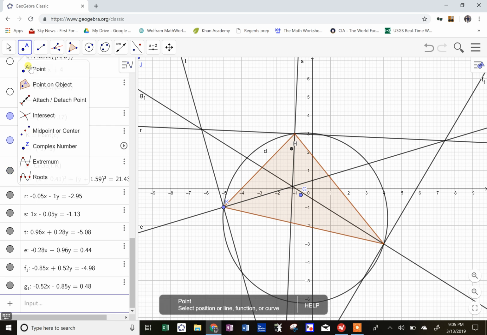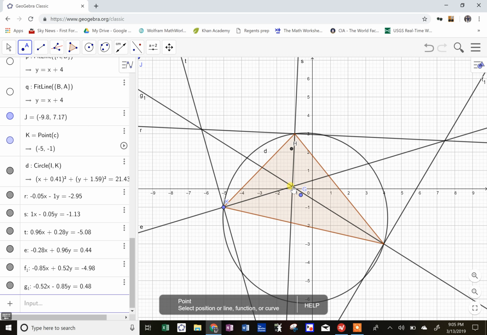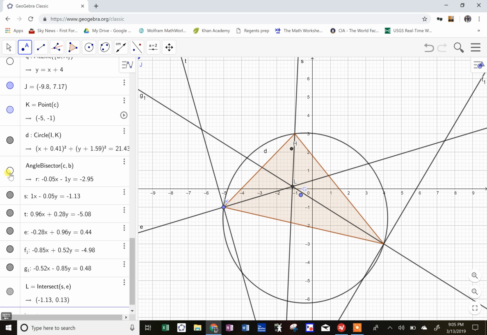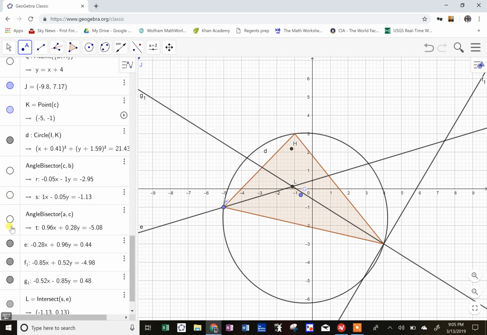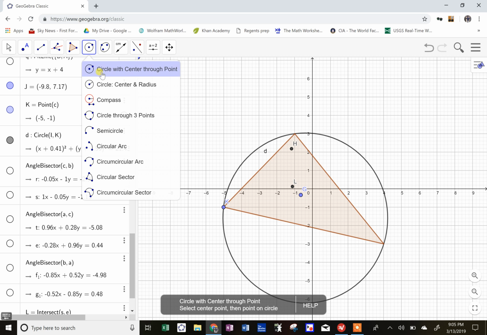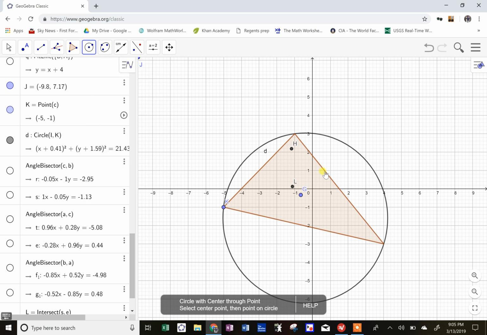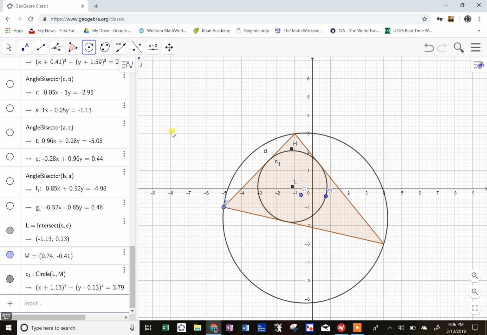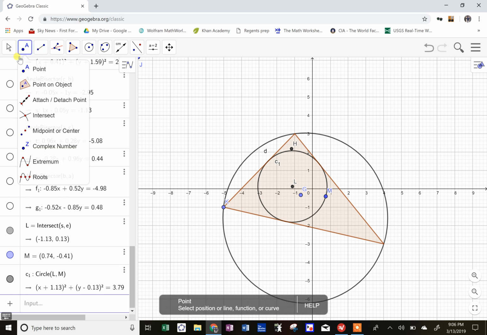It looks like here's my point right here. I'm now going to hide these once again, because the only thing I really want is point L, and this is kind of neat. This is what the incenter does. I start here, I pull it out, and it will touch all 3 points.